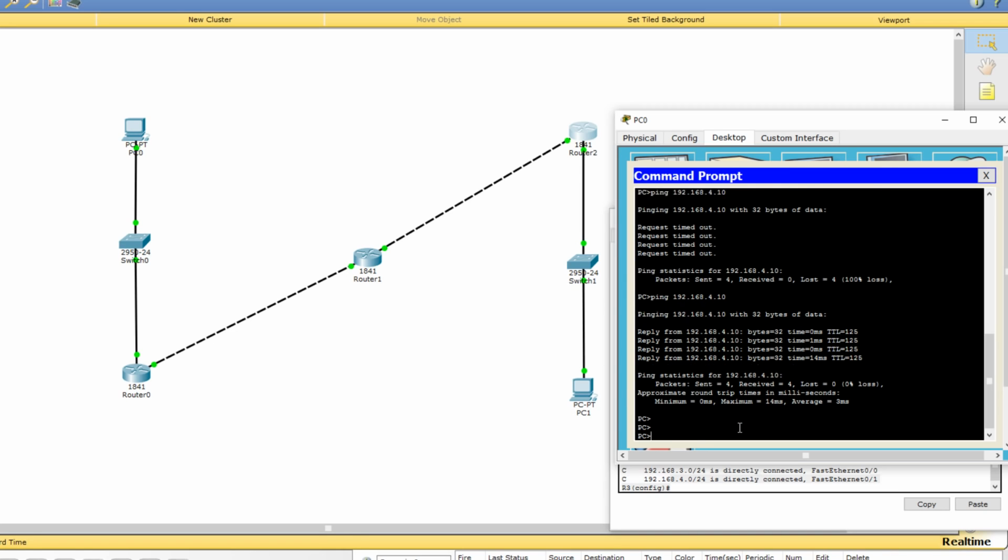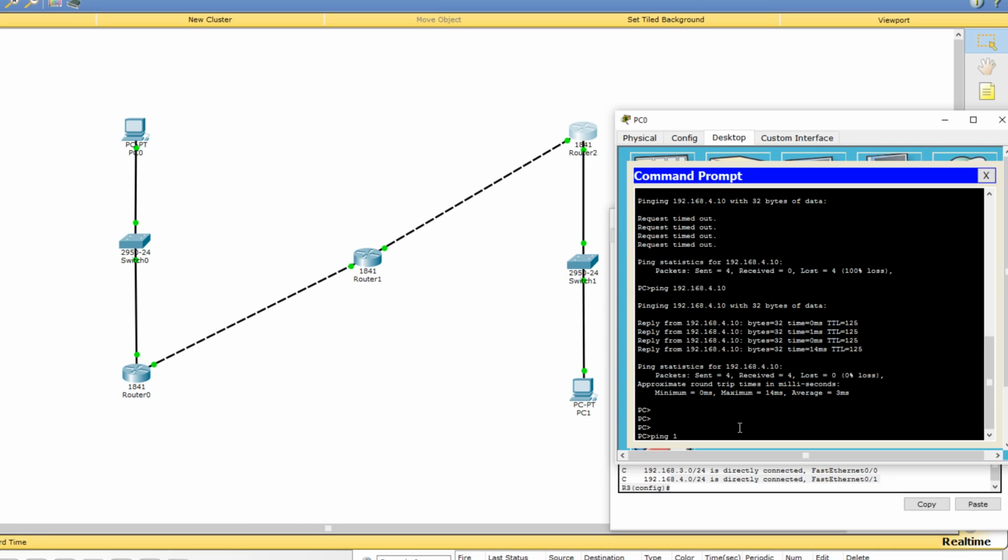Now let's look at this. Can this PC ping 192.168.3.3, that is router 3's interface F0/0? Can it ping? You remember, it just went through that device, through that interface, to reach PC2 at 4.10. But we are now checking if it can reach this interface, which is actually something it went through, right?